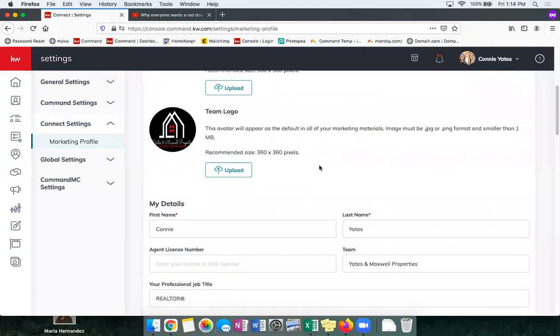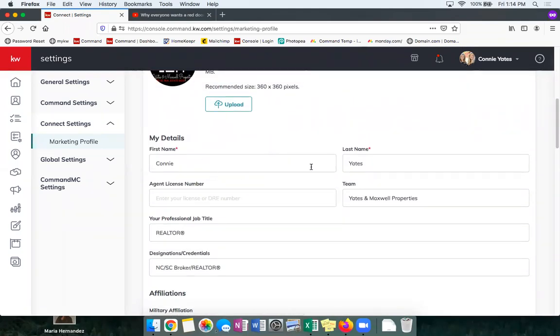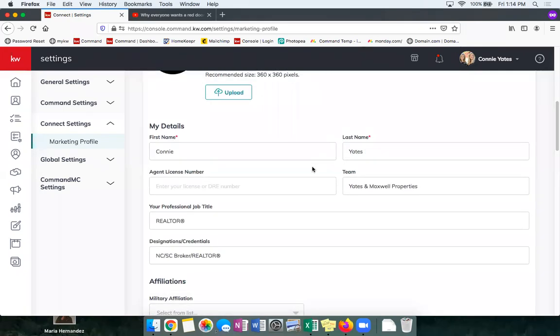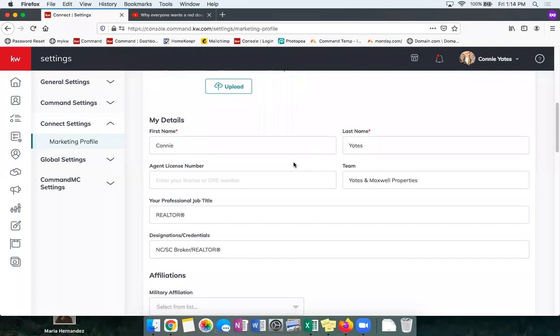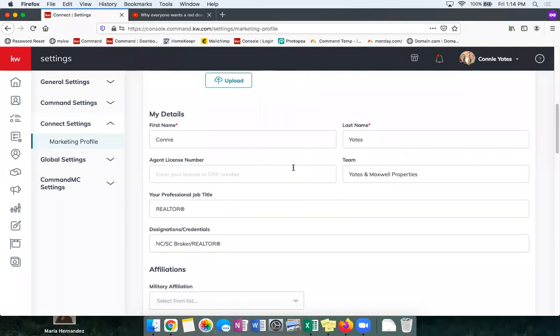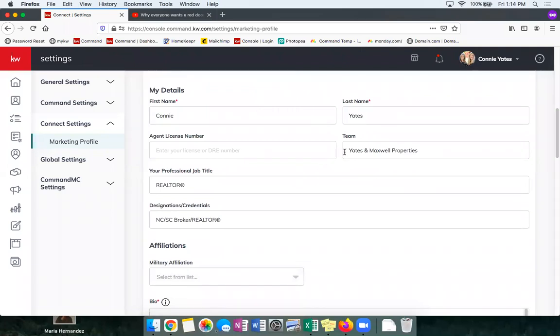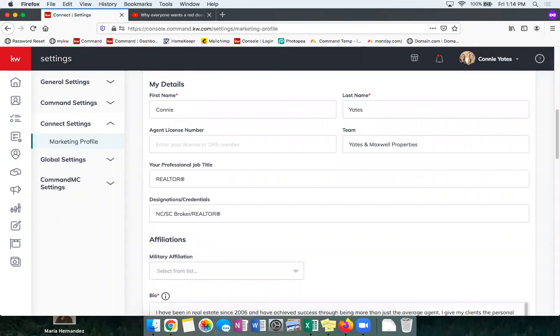As you scroll down, you can go ahead and add in your personal information. Anything with this red star will be required. And you can update this at any time. If you onboarded with us and filled out a questionnaire, this should already be pretty much complete for you. But of course, you can come here anytime and add and update any information in the marketing profile.